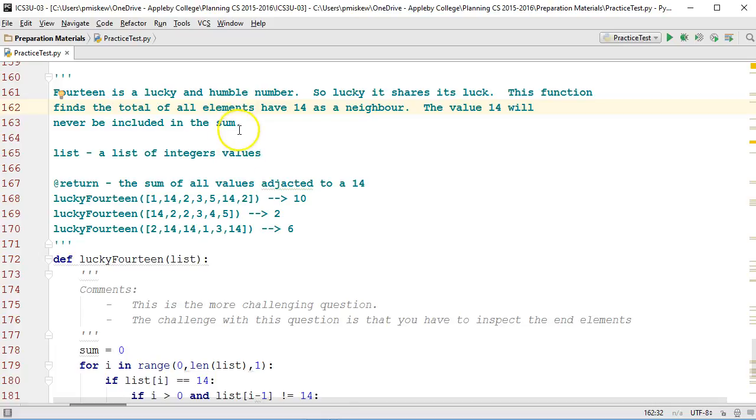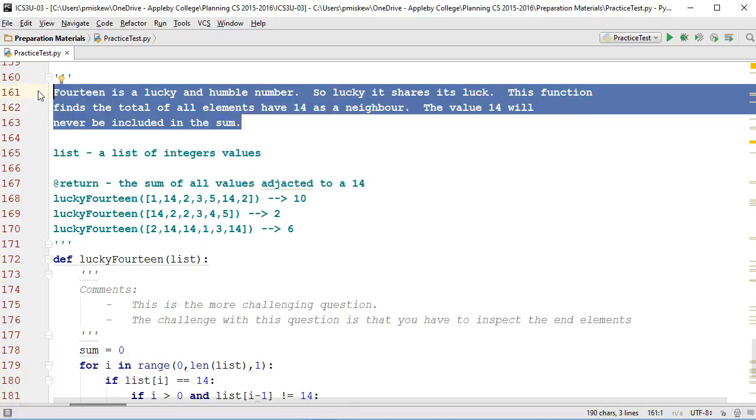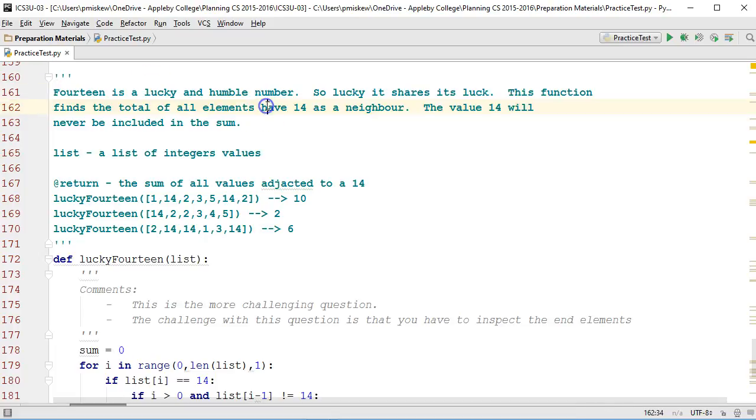So here we go. 14 is a lucky and humble number, so lucky it shares its luck. This function finds the total of all elements that have 14 as a neighbor. The value 14 will never be included in the sum. Students will read this question and say, I don't understand. And that's okay. It's a bit of a wordy problem.